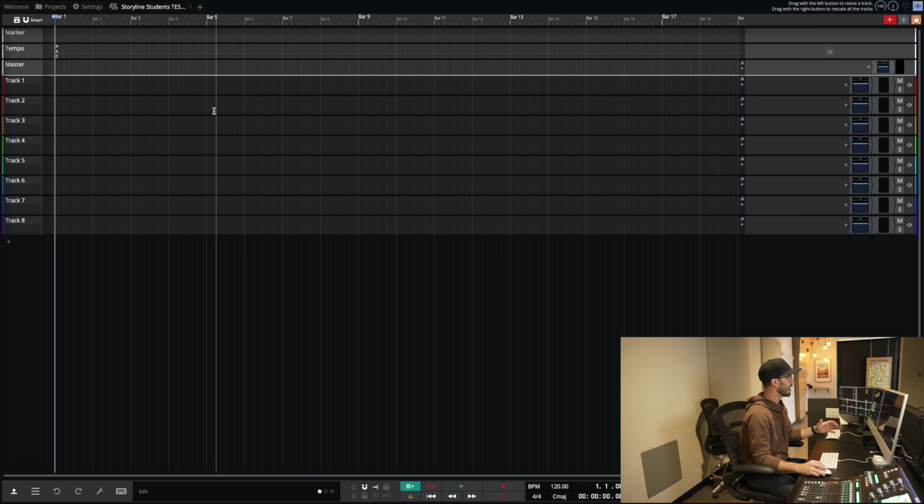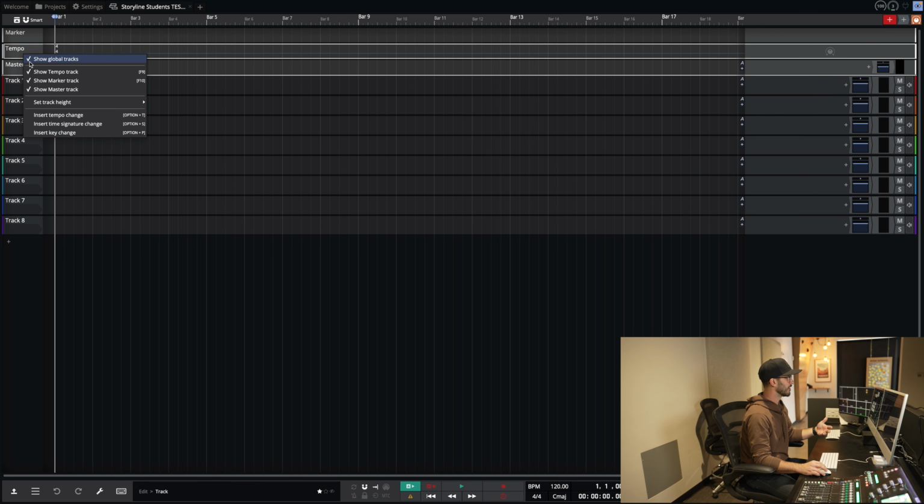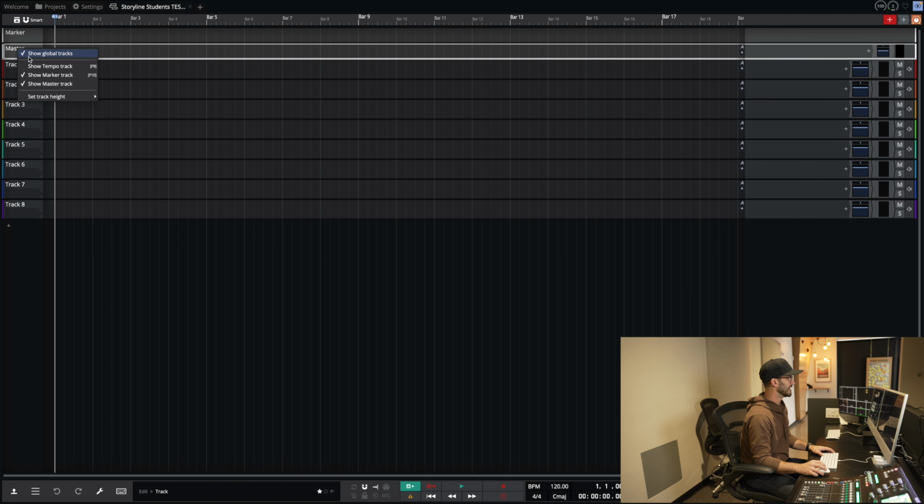And then I'm gonna go ahead and clean up some of these other things. So I don't necessarily need a tempo track because I'm not gonna be referencing that tempo, at least for virtual soundcheck purposes. They're gonna be playing to a click, and so I don't really need to see that. So I'm gonna right click or command click on the tempo section here and uncheck show tempo track. I'm also gonna do that for the master track because I don't really need that.